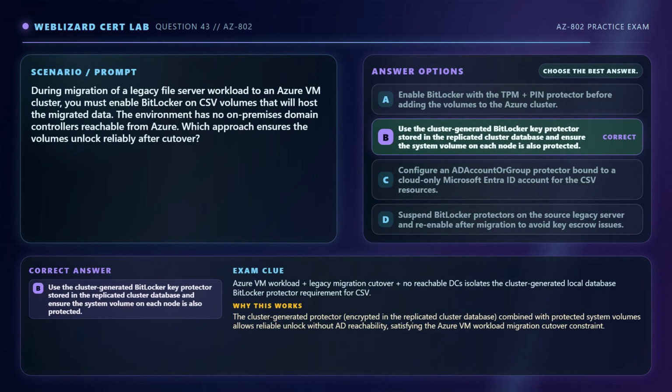Azure VM workload plus legacy migration cutover plus no reachable DCs isolates the cluster-generated local database BitLocker protector requirement for CSV.